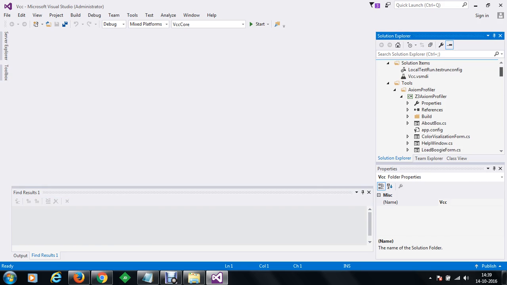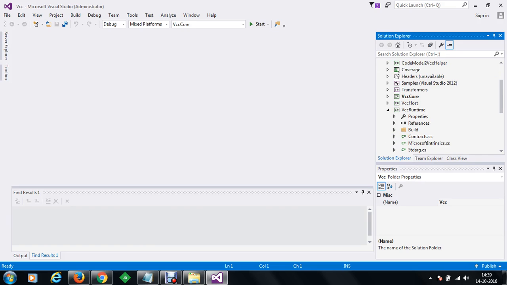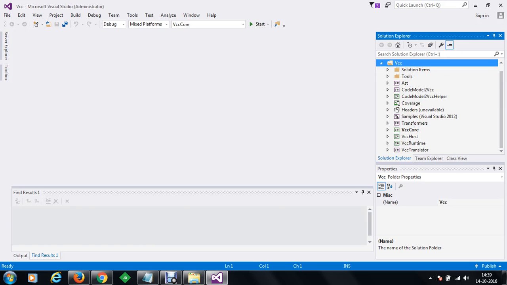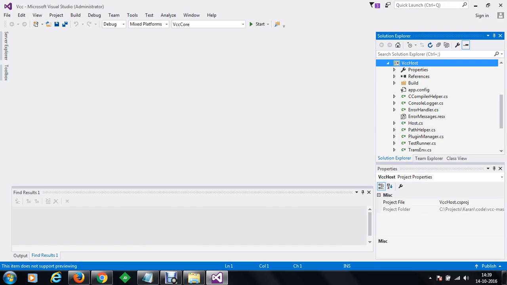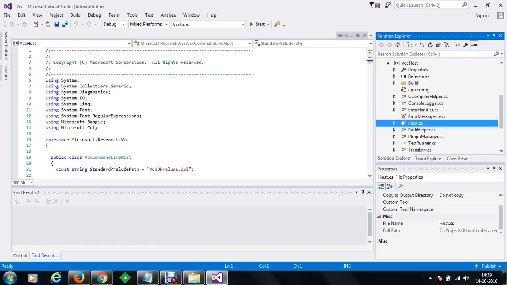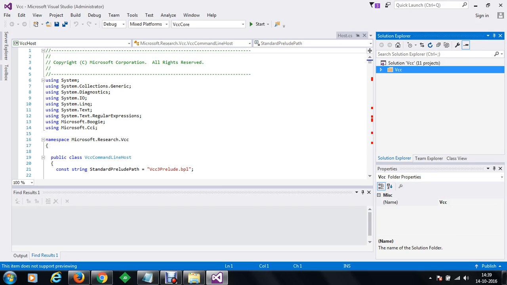Here within the VCC we have the following directories available. Within these directories we have the program code using which we will be building our VCC code, and we are going to build this project and we are going to use VCC. All our important code is available within the VCC host, within the host.cs file, and this is the main file which executes, compiles and tests our C programs. So I'll select the project VCC host, and I'm going to build the solution.